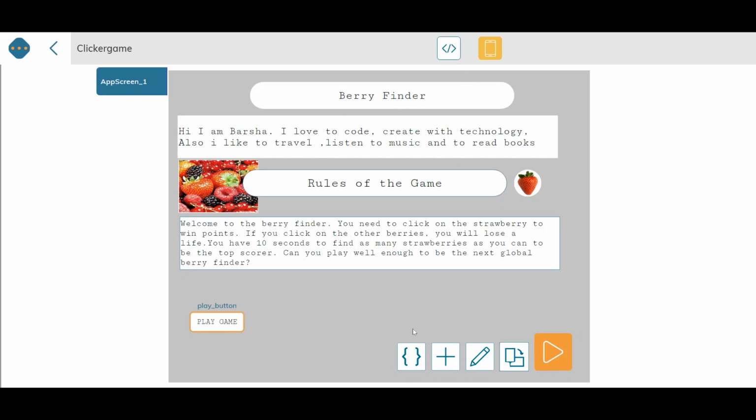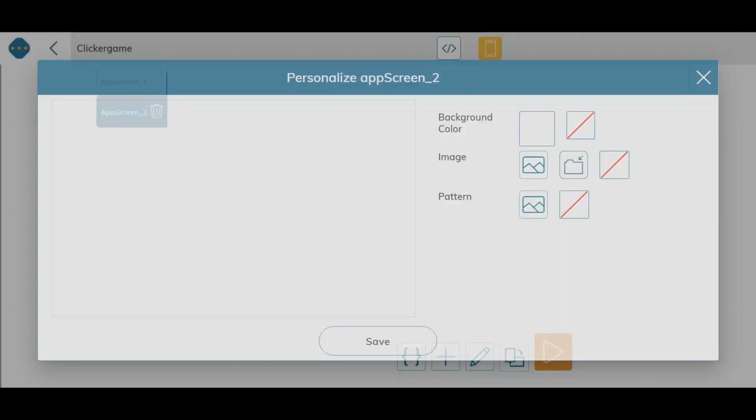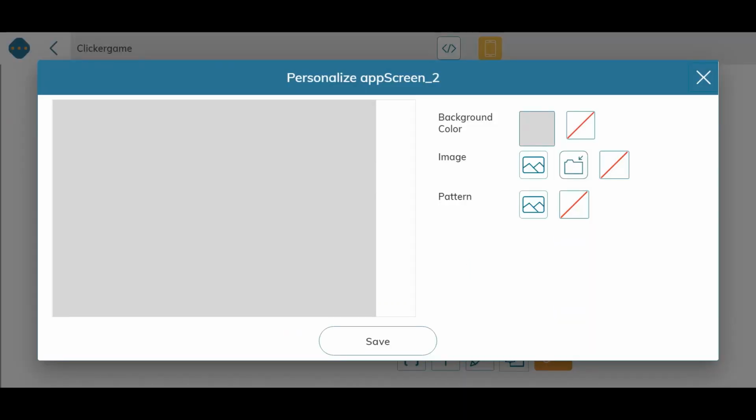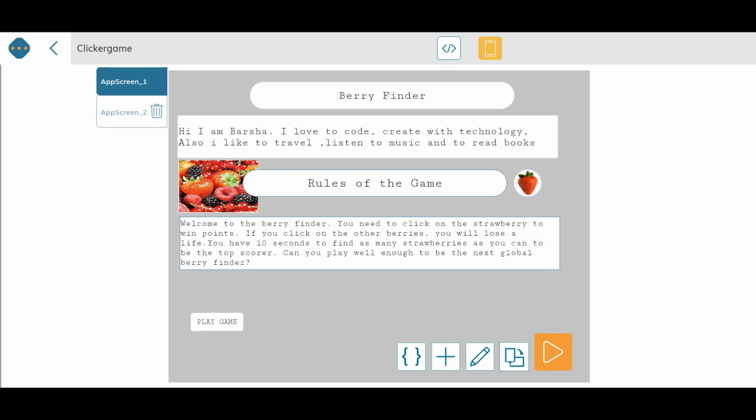So first of all, we need to add another canvas, that is app screen 2. So add a canvas which is by default the name is app screen 2. So click on OK. Select a background color and click on done and then save. So now let's add code for the play game.